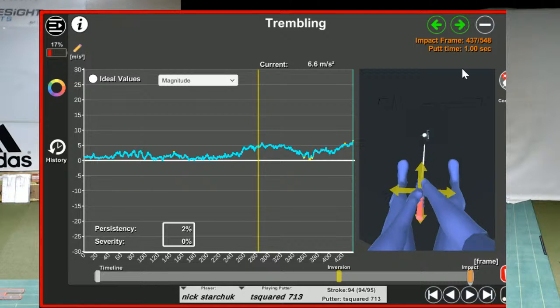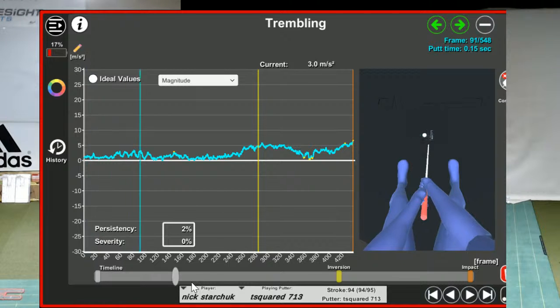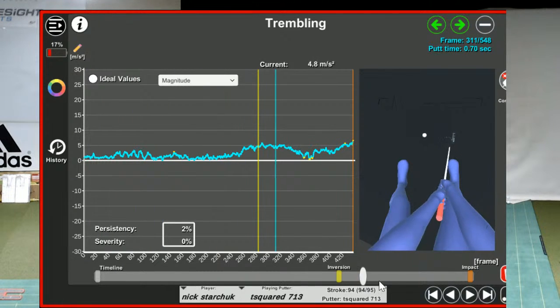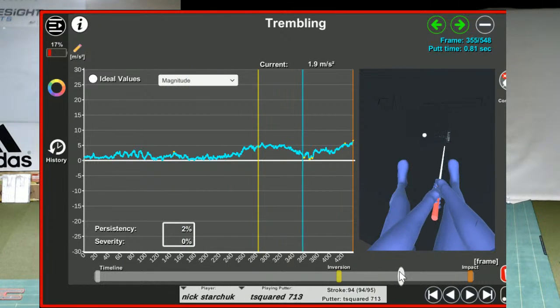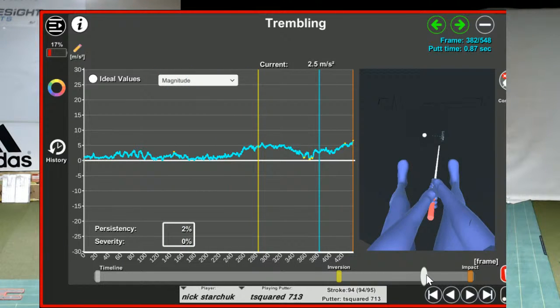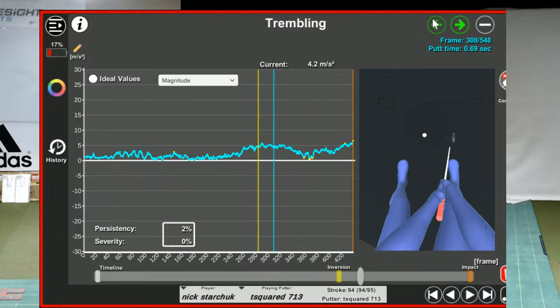If we get into a trembling position, a trembling is more of, like it looks here, more of an up-down, left-right pushing motion. We can see that there's not a whole lot really going on in terms of messing up with the flow of the club going from one direction to the other.